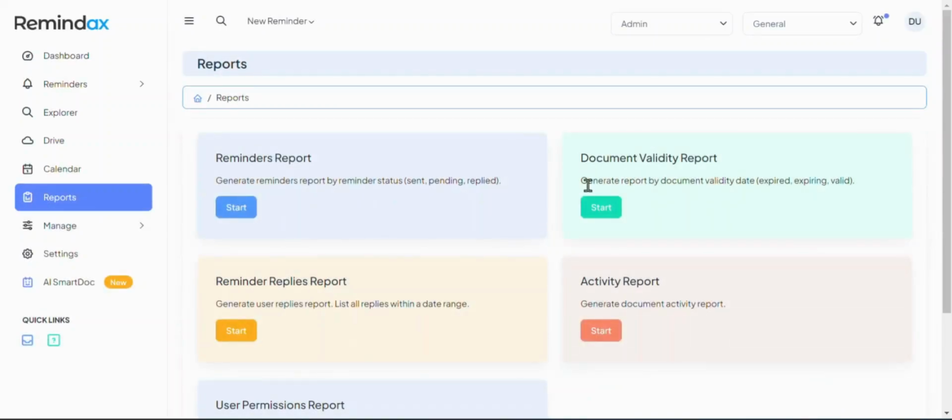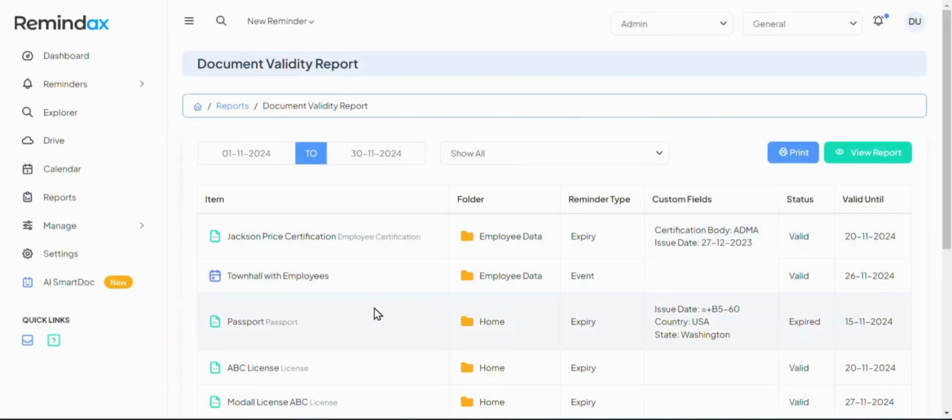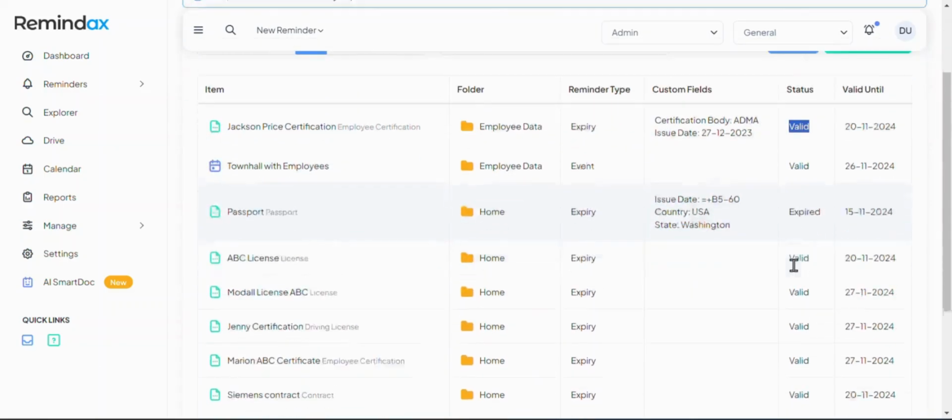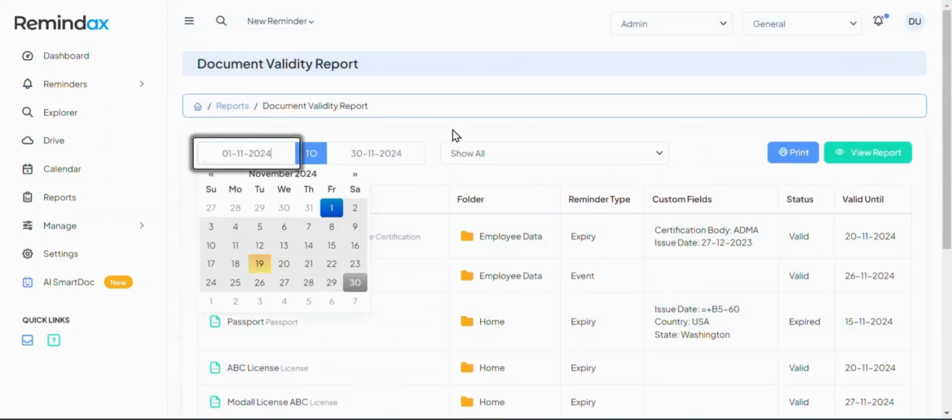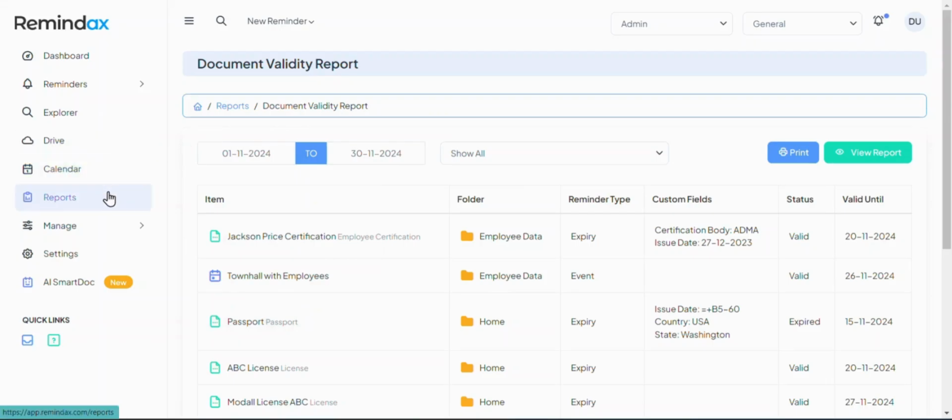Coming back to the report section, we have a document validity report, to generate a report by document validity. So we will be able to see all the documents, and whether they are valid, expired, or something like that. We will be able to see for a particular time period we would like to see, and yes, we can do that.